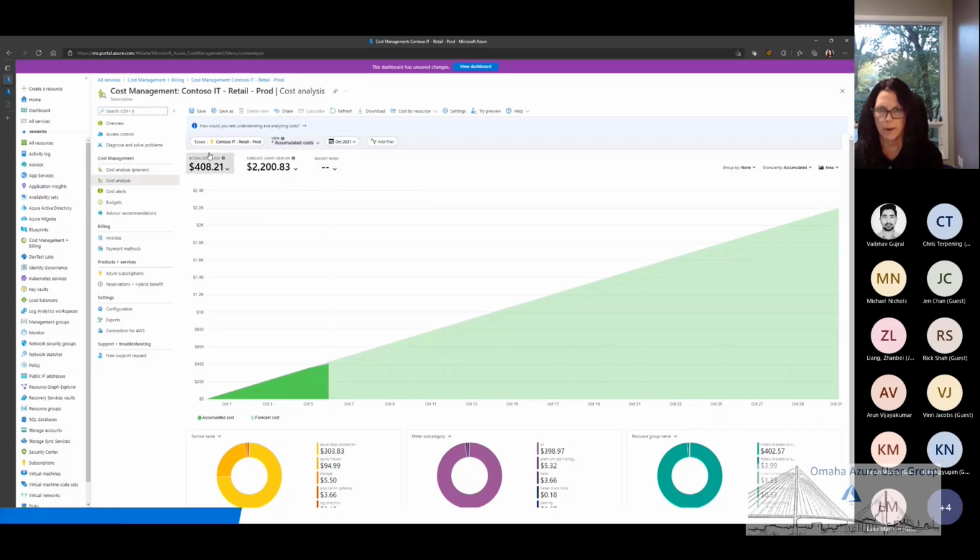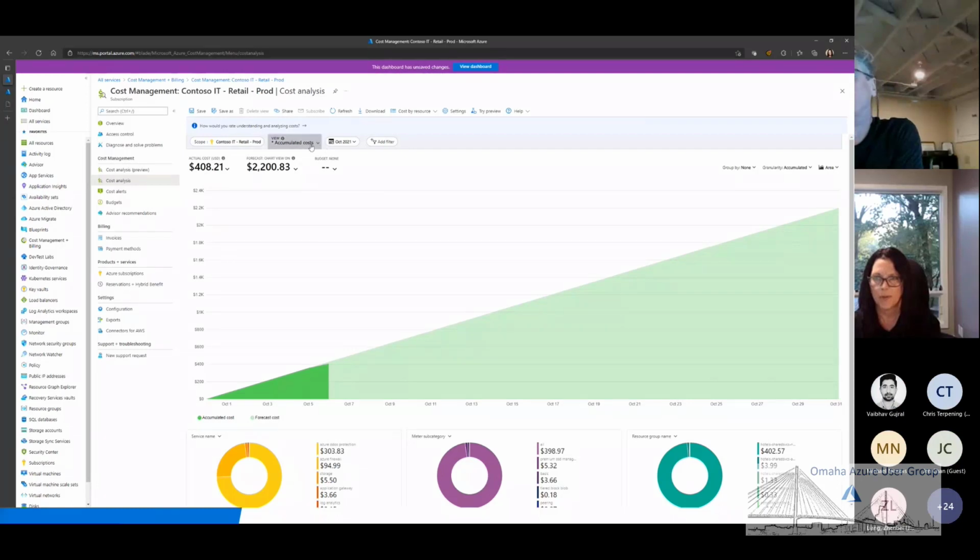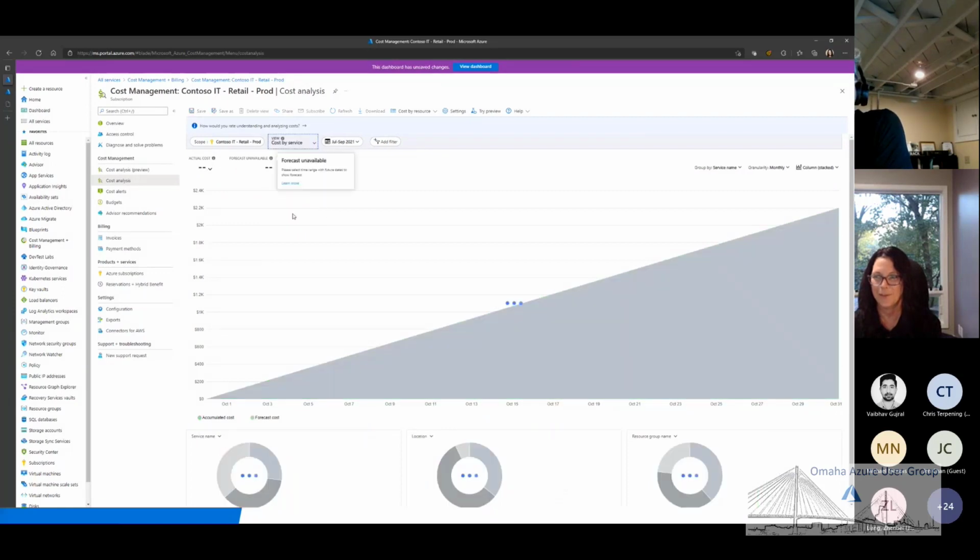We can see here, I actually already pointed out the actual cost, the forecasted cost, and the budget. Those are always going to be right there underneath your scope, so you can have a quick look at that. So let's go ahead and change a couple things. We're going to change it to cost by service, just to play around with some different views here.